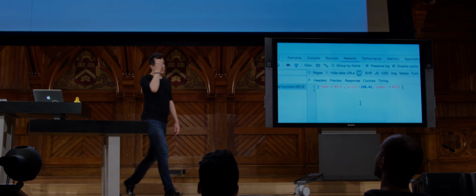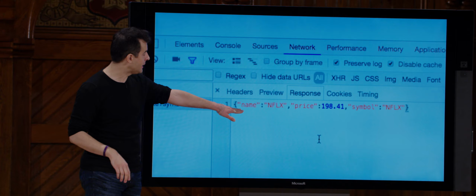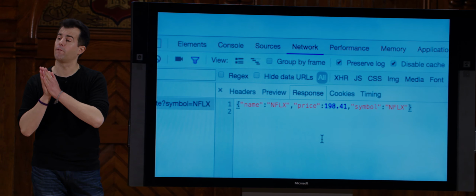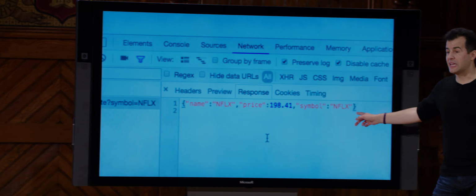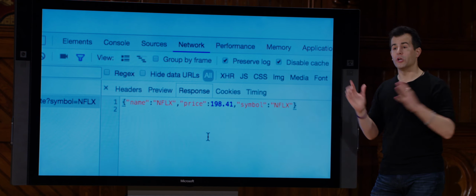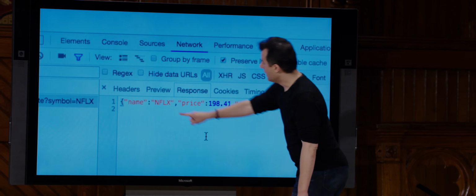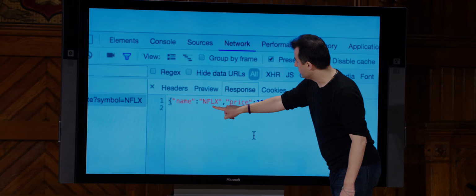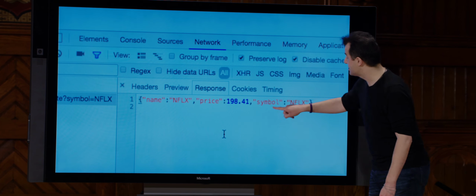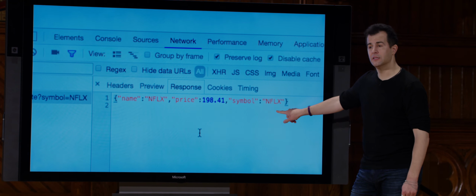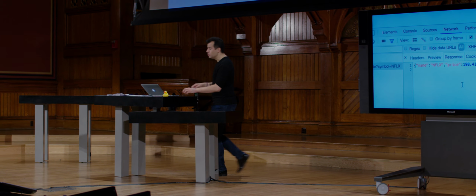In the response from the server is not another web page. There's no HTML tag, body tag, head tag, or anything. It's just this text, but in an official format. Open curly brace, close curly brace means here comes a JavaScript object. What is an object? It's a hash table or a dictionary with keys and values. A key is name. Value is Netflix. Price is a key. 198.41 is a value. Symbol is a key. NFLX is a value. And so it's just a way of getting back one or more pieces of useful information.